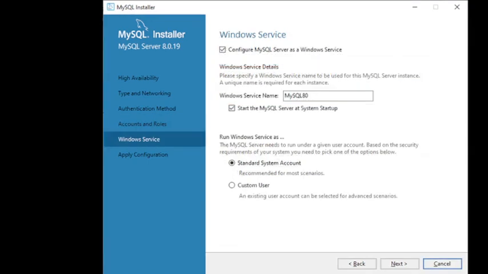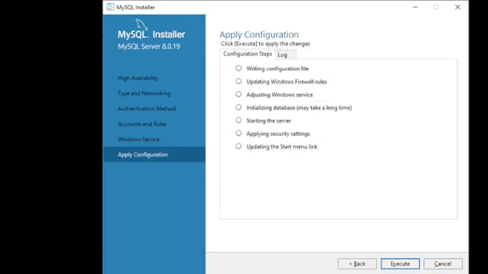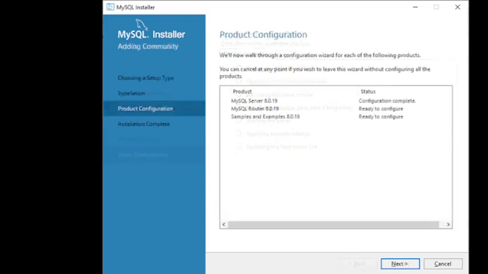We have the Windows service. Here you can change the name or just leave the defaults and we proceed. Click next. We have apply configuration. Then click execute on this wizard.